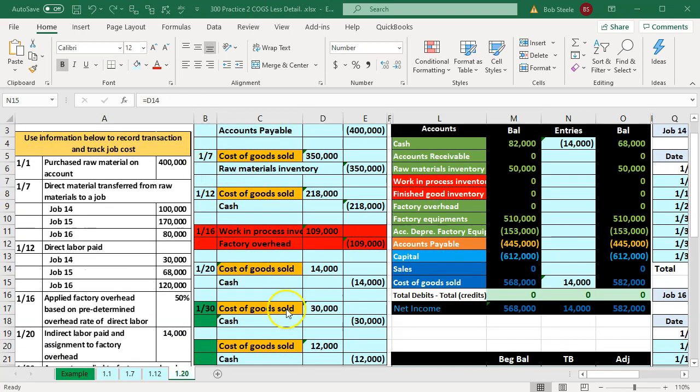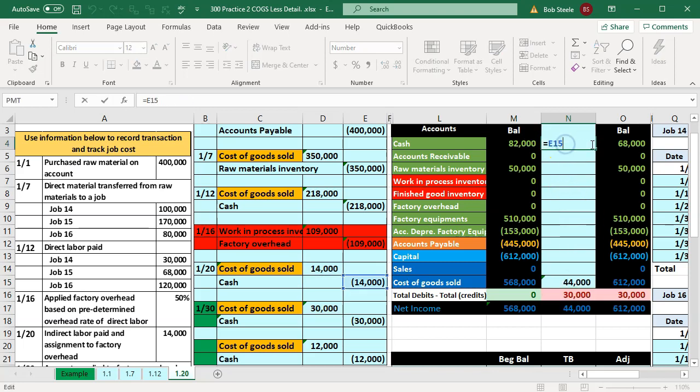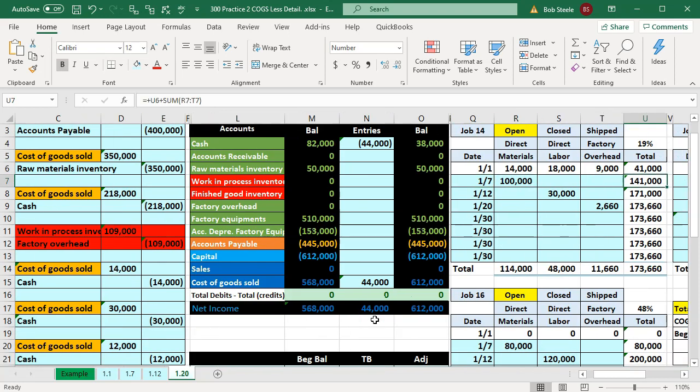We're going to debit cost of goods sold instead of factory overhead, because we're allocating directly now. I'm going to put my cursor in N15, press F2 to move back over and pick up that 30,000, just by double clicking on it, enter, and then double click up here, say plus, and pick up that credit. Same transaction here, and now we just have to split it out in a similar fashion.